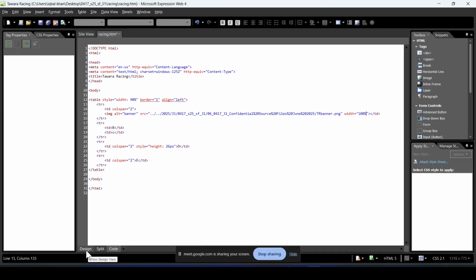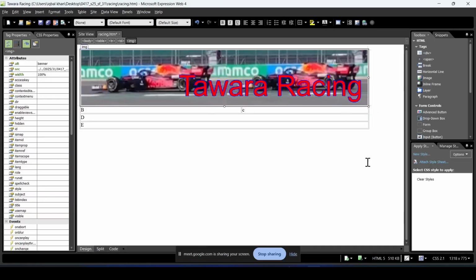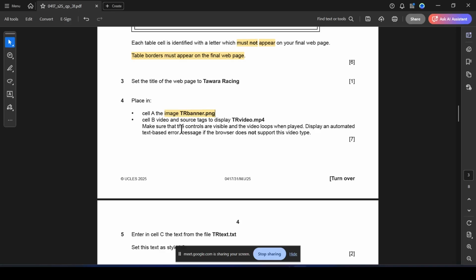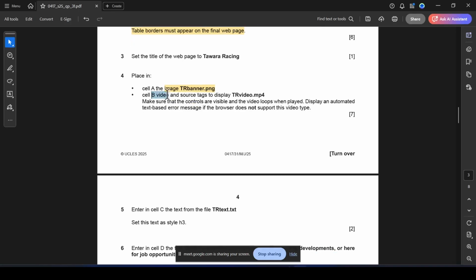And go to design view and see the picture is completely fit in the given cell. Next, in cell B, video and the source tag display as a TR video MP4. Okay, what else we need to do? Make sure controls. So the condition one is we need to add controls to this video. Second is the video loop. All right, so these two criteria we have to put in the code of the video.